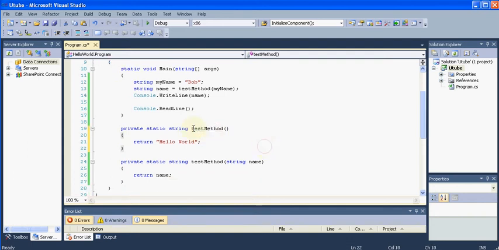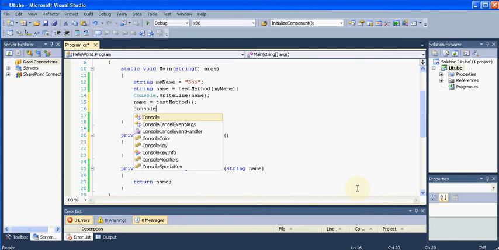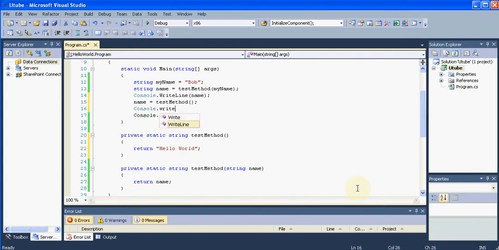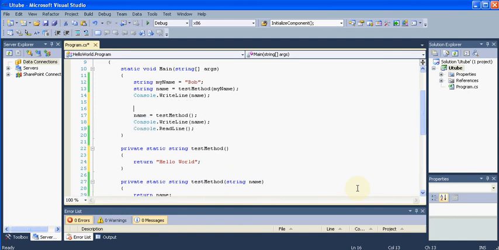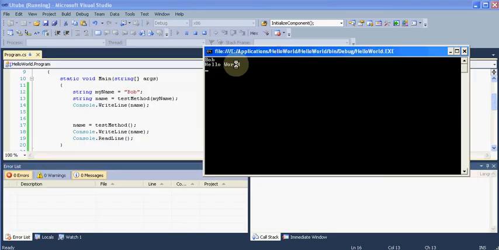If you notice, now I have two methods with the same name, test method. Now if I were to call this method, saying name equals test method, and I will again write console dot write line name. So if I do that, let's see what happens. Let me run this code, and here you can see it says Bob and then it says hello world.